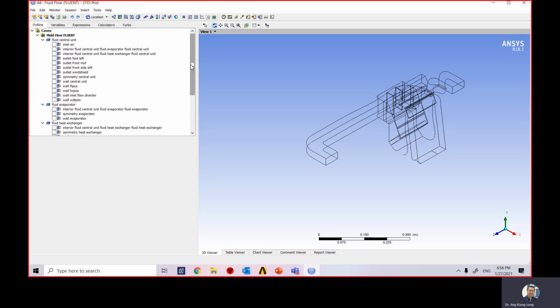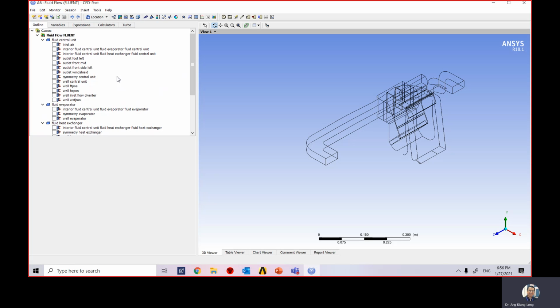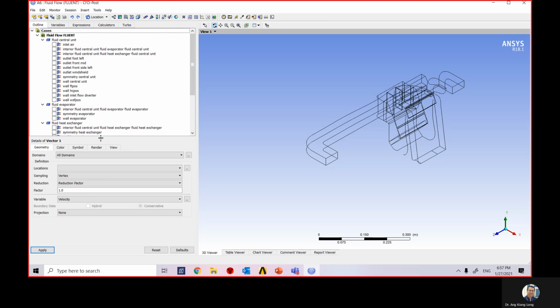You come to this page. So we're going to check our results, whether correct or not. So we're going to insert vector. So you go to the insert vector. Vector 1, we just keep by default. So go to vector 1 detail here. You will do some setting. So go to geometry. And then we will do the following setting.